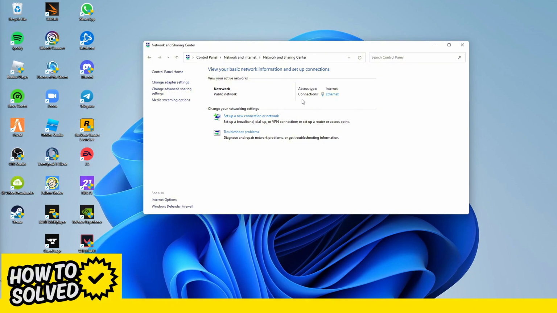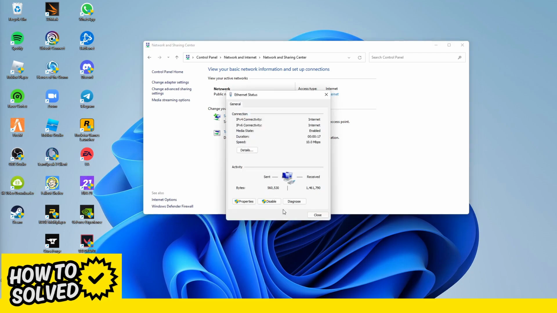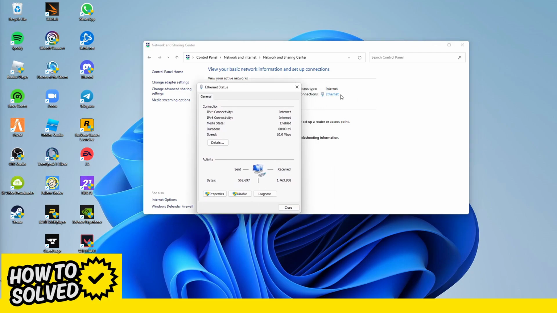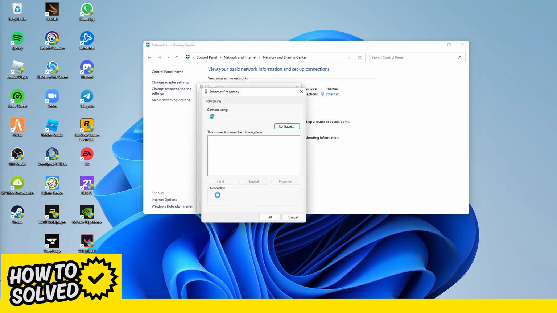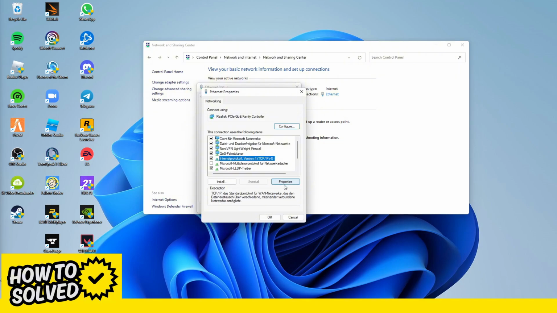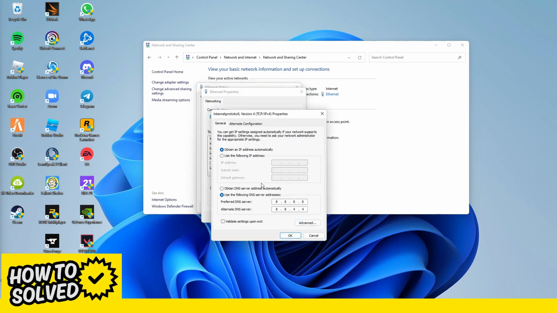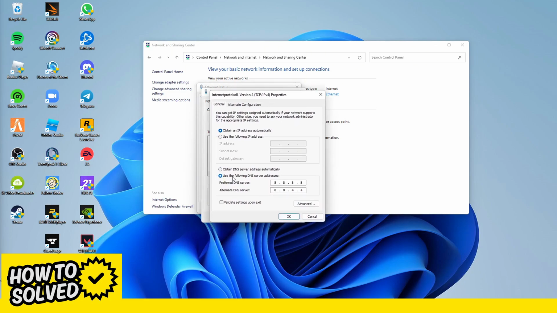And back in the Network and Sharing Center, I click on this link here at Connections. Again, it doesn't matter if you're using Ethernet or Wi-Fi, and then click on Properties, and then select Internet Protocol version 4, and again click on Properties. And in here, make sure to use the following DNS server addresses down here instead of obtain DNS server address automatically. And then for the preferred DNS server, type in 4 times the 8, and for alternate DNS server, 2 times the 8 and 2 times the 4.